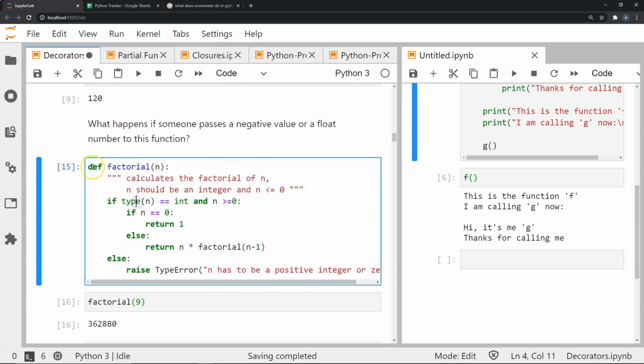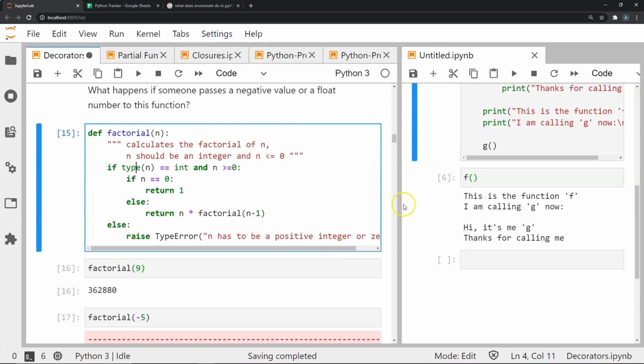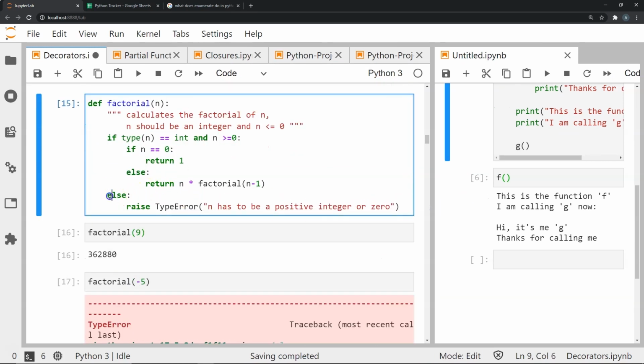Now let's include a line, let's raise an exception in an else statement, which will raise a type error, and it will tell me that if I pass a number n which is not an int, and if it's not greater than or equal to 0, it should give me this error message. So I have included this extra statement just to check.